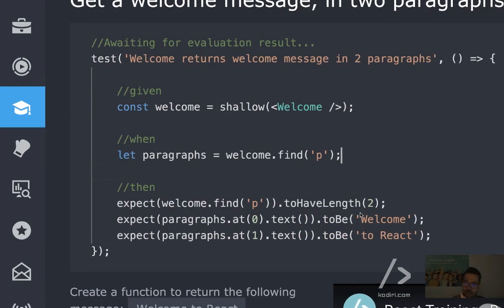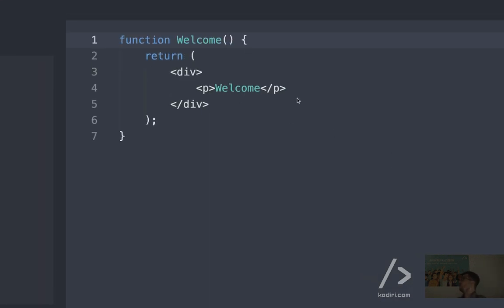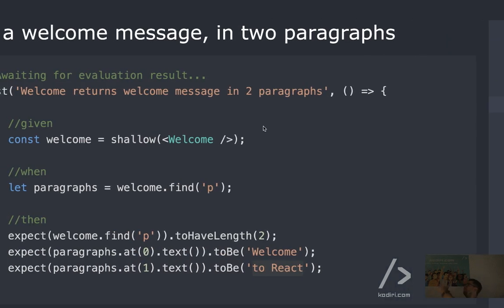On the first one, we said welcome. Fair enough. On the second paragraph, we said to React. So how do we do that? We got the first one. How do we do the second one? Can we just copy it and say to React? Yeah, that's it.